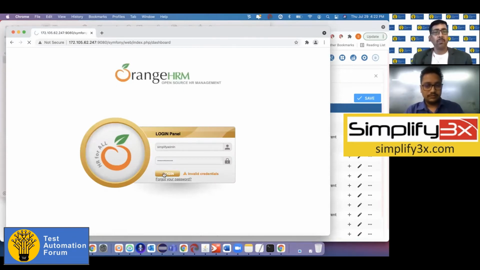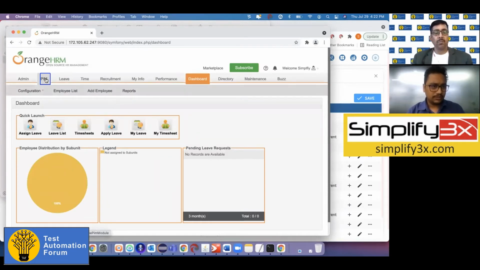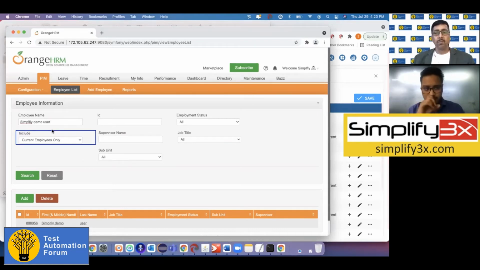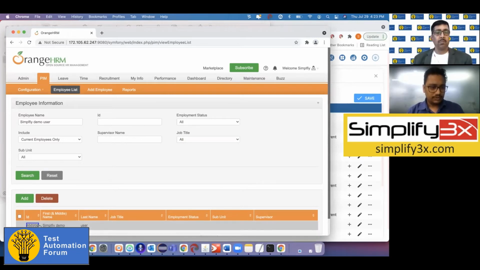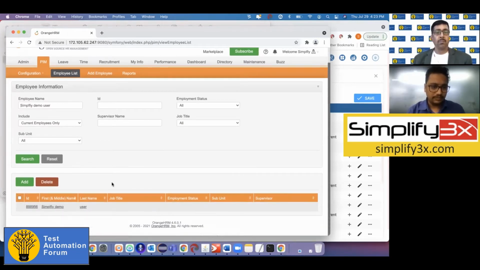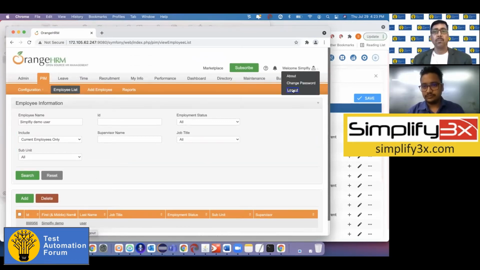Login. I'm in the application. This is a quick, small test case. Let's go to the PIM tab. Here, I'll try to look for an employee. Say simplified demo user. I'll select from the auto suggestion. I'll just click on search. So it searches an employee, and let's validate whether the name is correct or not, whether the same name got queried or not. And let's just log out from the application.